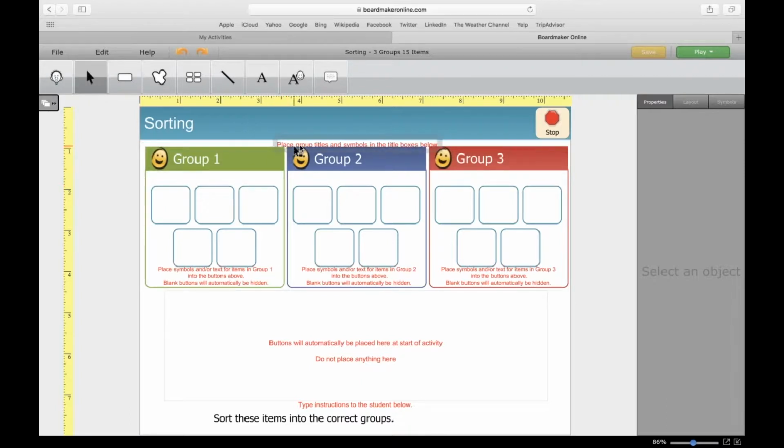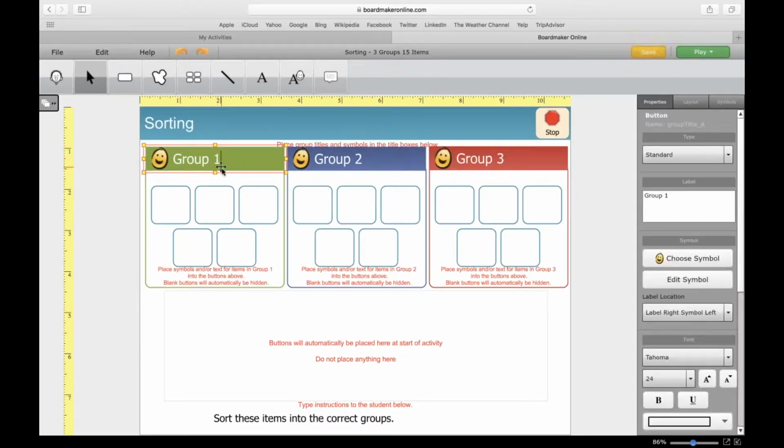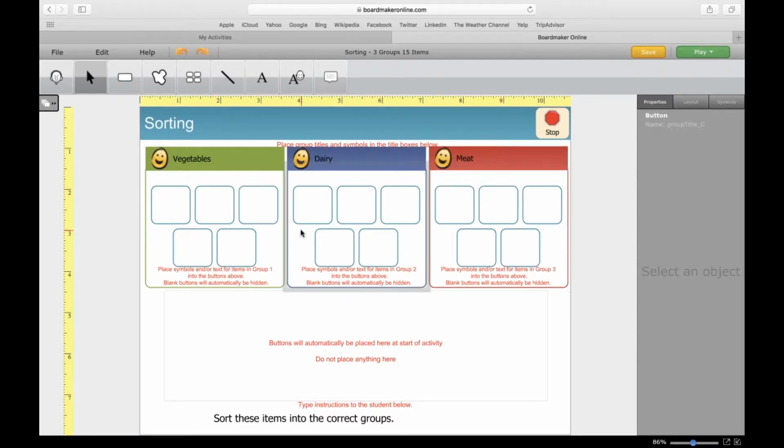This first one on top says place group titles and symbols in the title boxes. So I'll start with this, and I'll just do green for vegetables, blue for dairy, blue for meat. So I'm going to sort some different food types. This one, these are all the same. These say place the symbols and text for items in group 1 into the buttons above. Blank buttons will automatically be hidden. So what that says is start putting in different vegetables in these buttons.